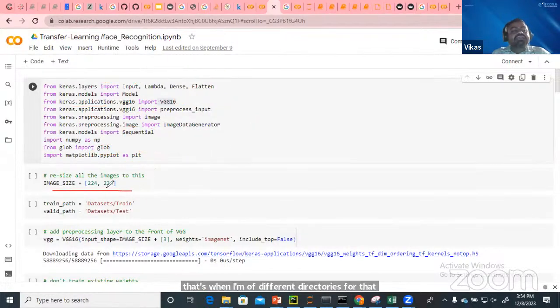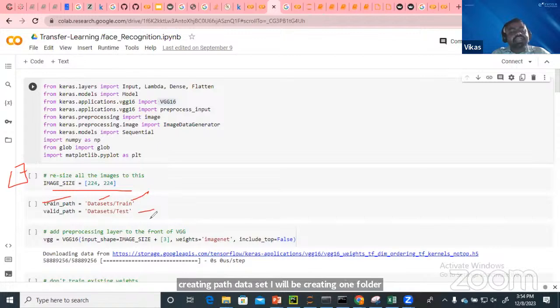All right guys, so this is what I've done. Now I've taken the images of 224 by 224 size, and then I'm creating the path for the dataset. I will be creating one folder, dataset. Within that, I'll keep two folders, train and test, and within those, I'll create individual folders, one folder belonging to one category.